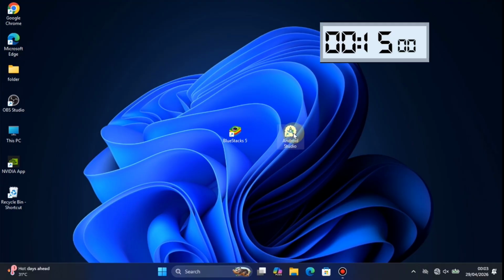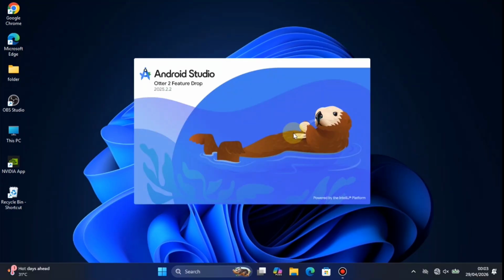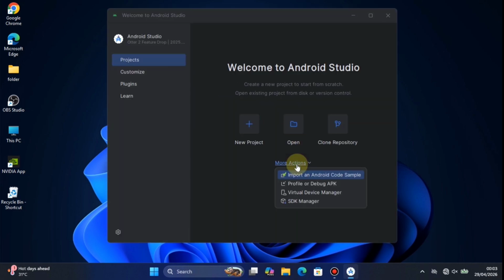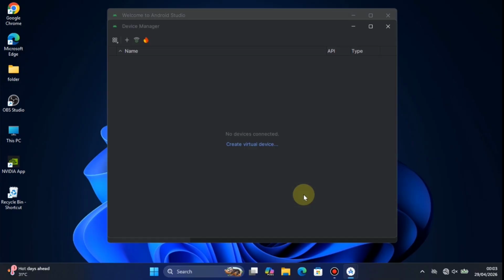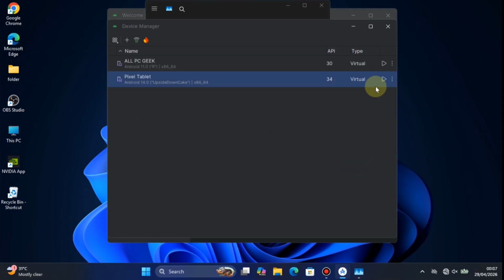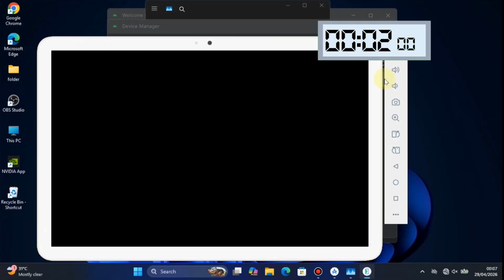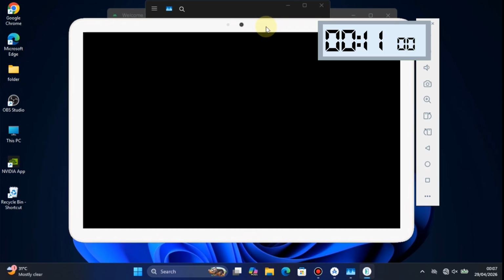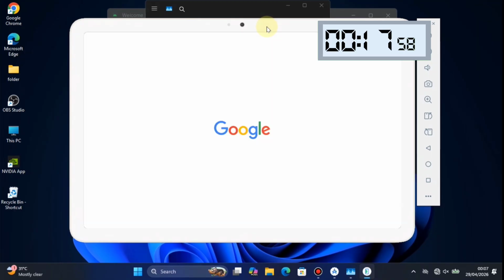Now let's compare that with Android Studio Emulator. I'll launch the virtual Android device now. And right away, you can notice something important. It takes longer to fully boot. That's because Android Studio Emulator is loading a complete virtual Android environment designed for development and device simulation. It's doing much more in the background compared to BlueStacks.